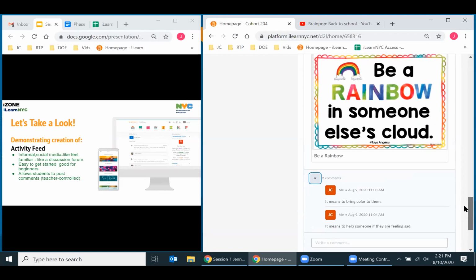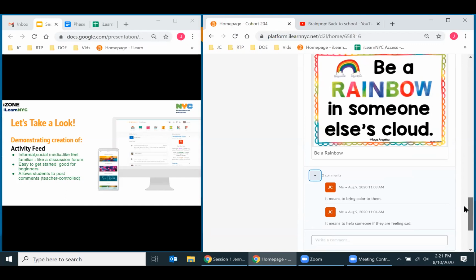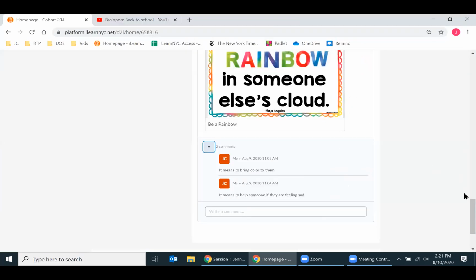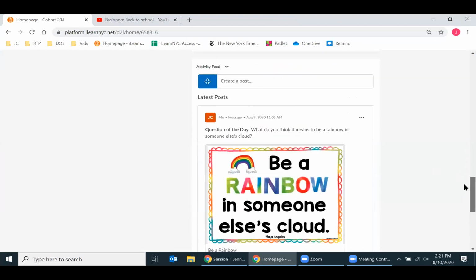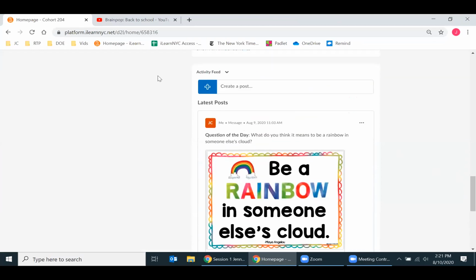The great thing about the activity feed is that you can allow students to post. You can turn this off or turn it on, and students can only respond to posts that you started. So now I'm going to maximize this window, and I'm going to show us how to create an activity feed post. So I'm going to go to this section again. It's at the bottom of your page, and I'll show it to you first. You can follow along, and then you'll have time to do it on your own.